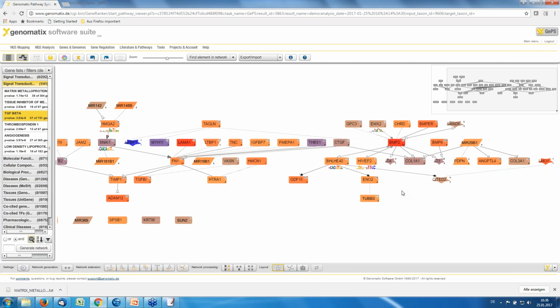And all these different things mean something. A solid line means we have actually expert curated annotation for this connection. A dashed line means we have information from the ENCODE data and also from our own ChIP sequencing data that we collected from the literature, that there is actually binding of a transcription factor to the target gene here.